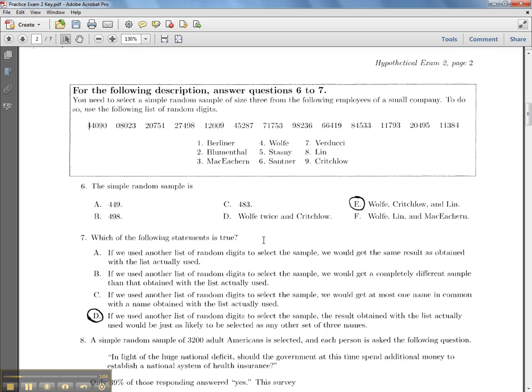I hope that's clear. When you're selecting random digits, they correspond to a name from the list. So again, it's between D, E, and F.